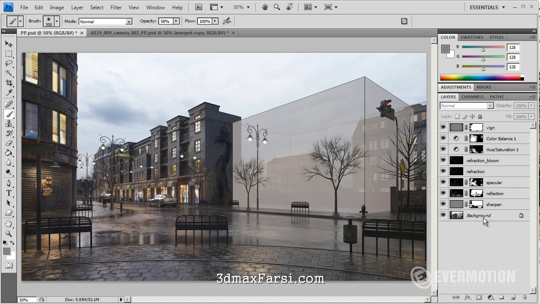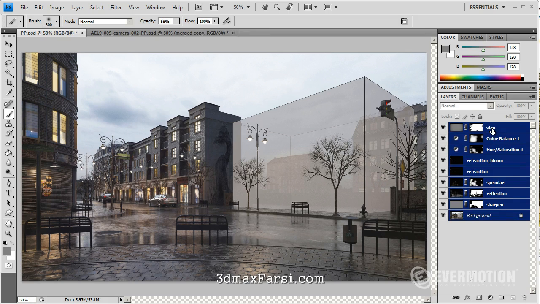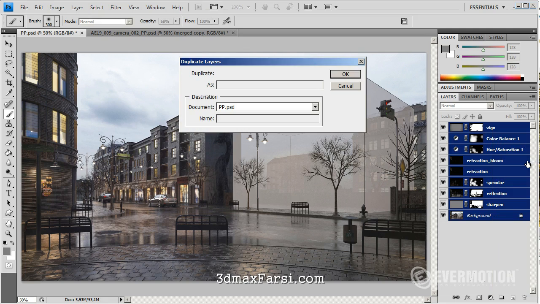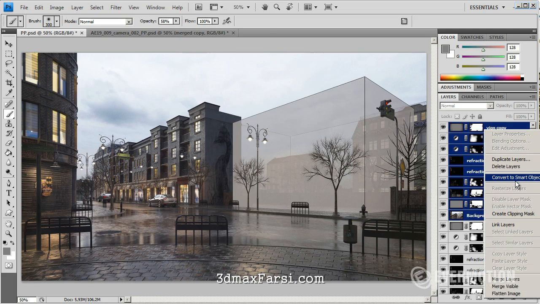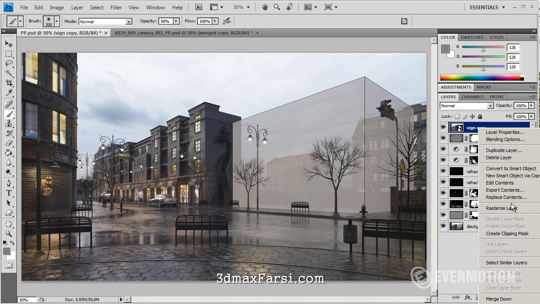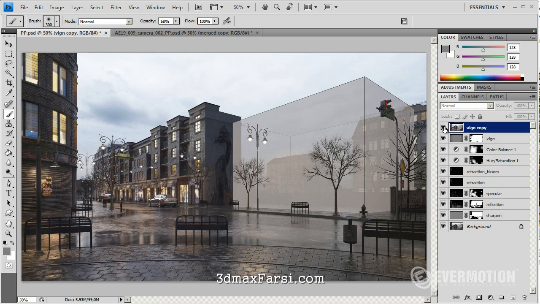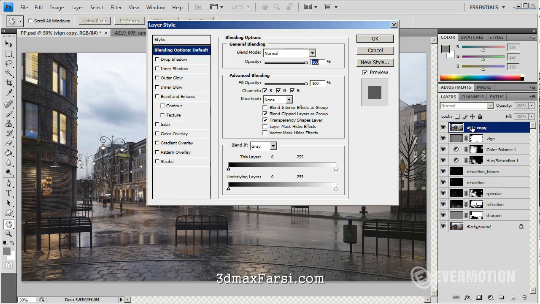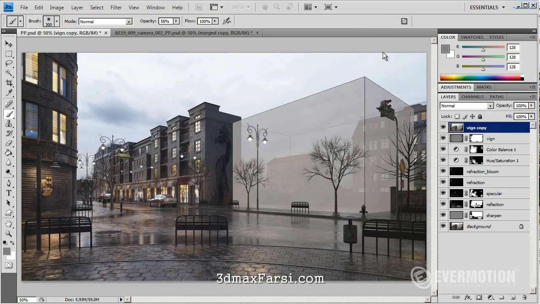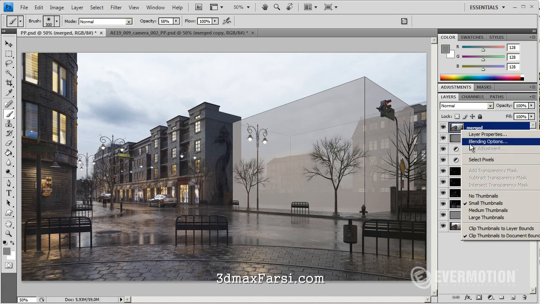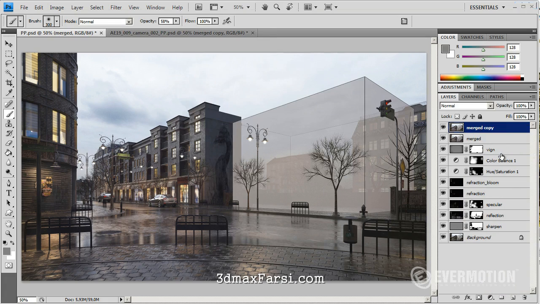Okay. Now I'm going to give it more contrast by using this little trick of mine. Duplicate your layers and convert them to smart object, rasterize the image. Okay, this is duplicated, and I want to give it some contrast and also some color tint. Let's rename it, and let's duplicate it again.